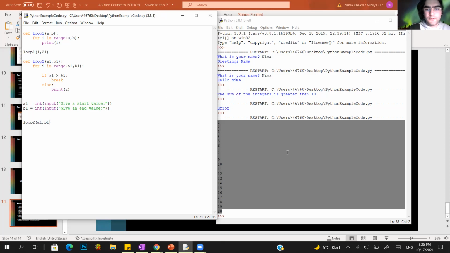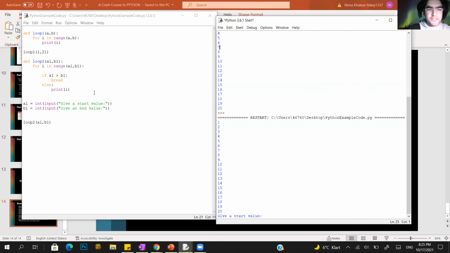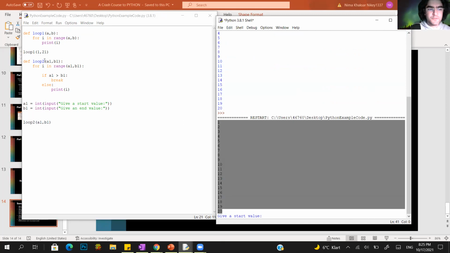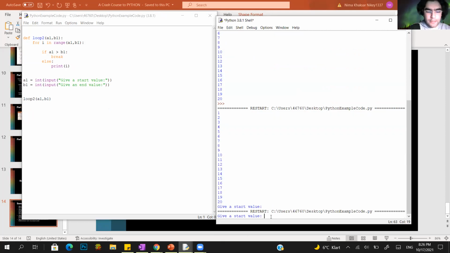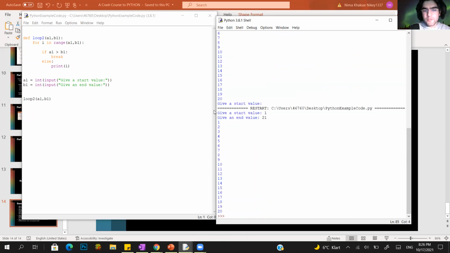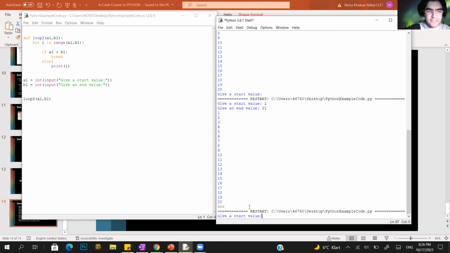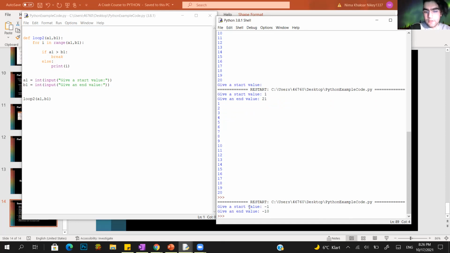Now if I run this one, I should expect. Okay, so this is printed from the previous exercise, which I have here. I can delete it, so much easier. So give a start value, I say 1. Give an end value, I said 20 or 21. And all the numbers between 1 and 20 are printed. I can do the same thing, but in this case, I would say that a1 is -1 and the end value should be -10, and nothing happens.